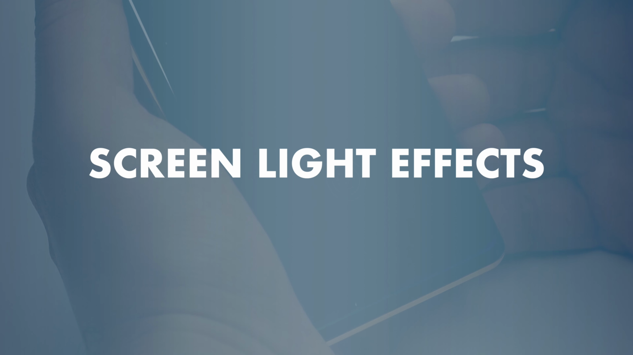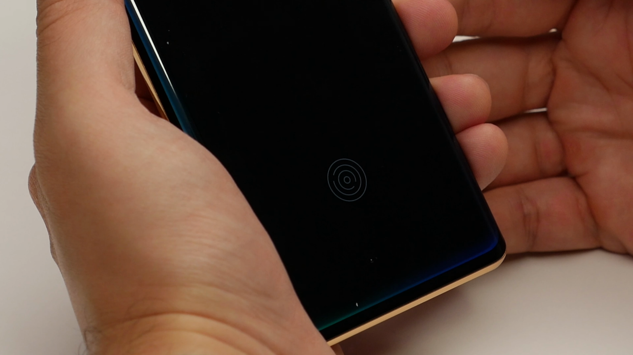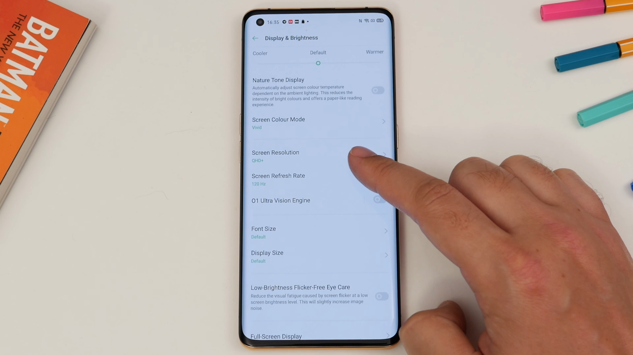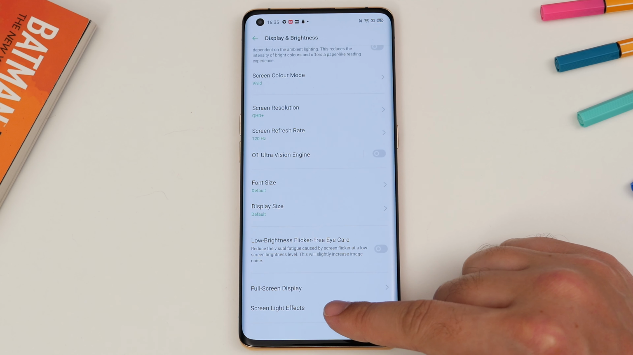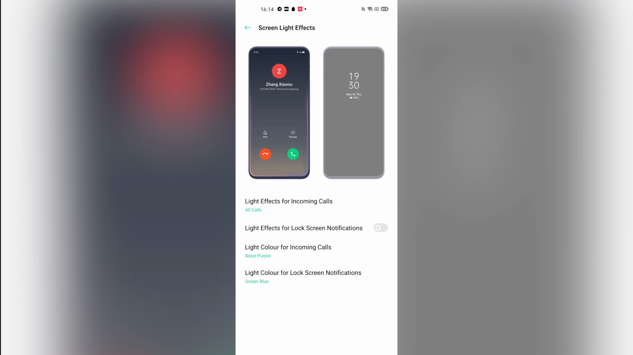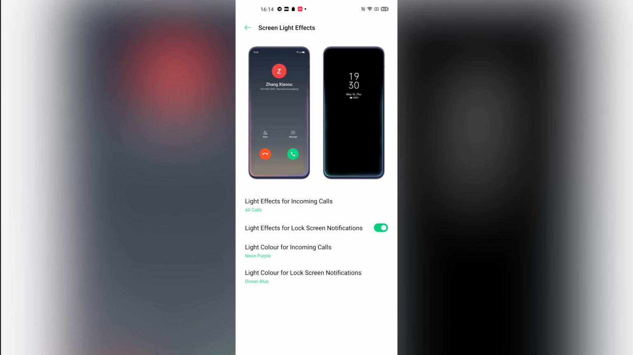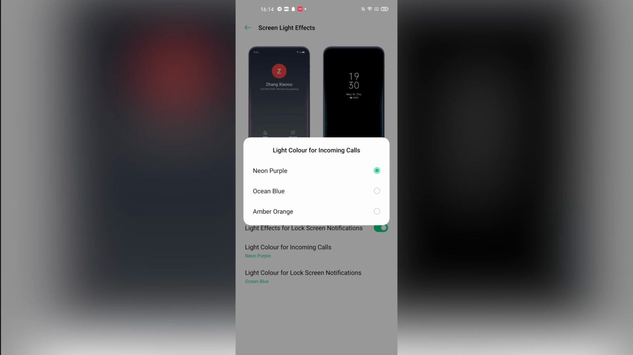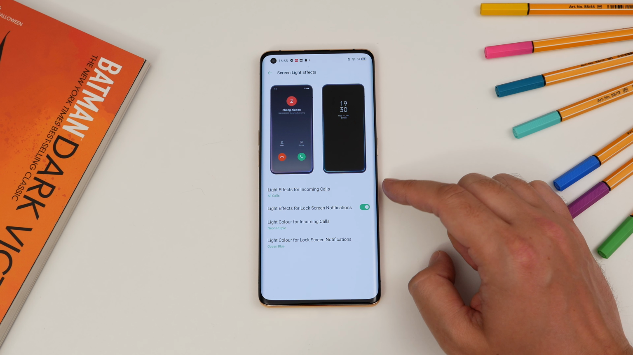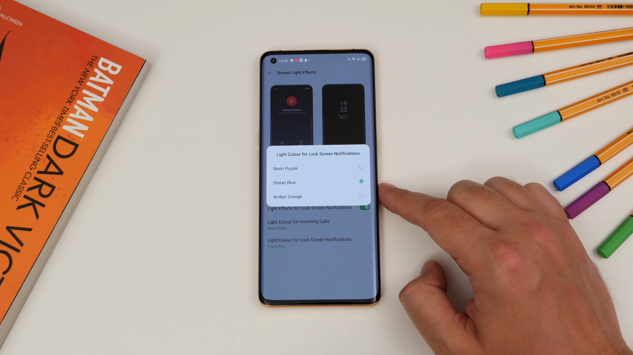So one cool thing to enable is the screen light effect that pulses around the edges when you get a notification. You can enable them by going to Settings, Display, Screen Light Effects and then switch on the toggle for notifications. Underneath that you can choose the colour for calls and the colour for notifications, and choose different colours for both if you want to. Sadly, you only get a choice of 3 different colours.